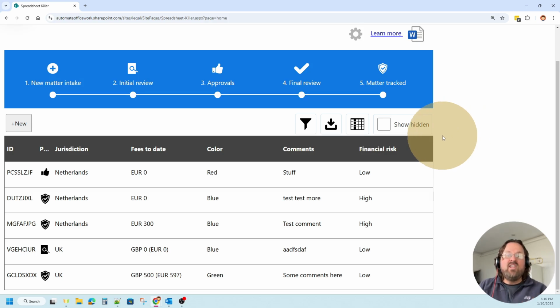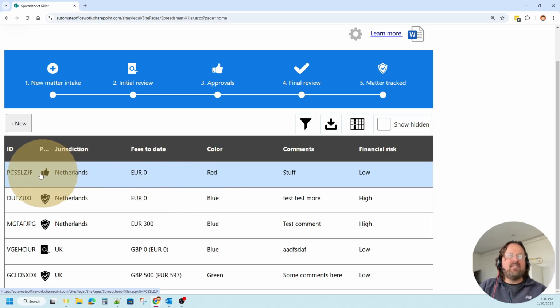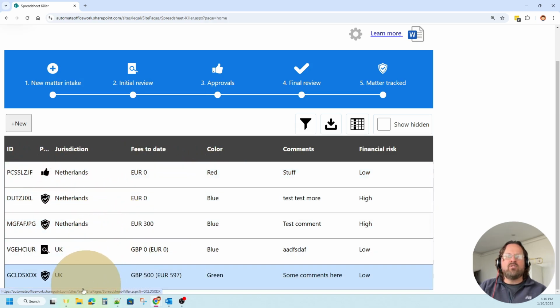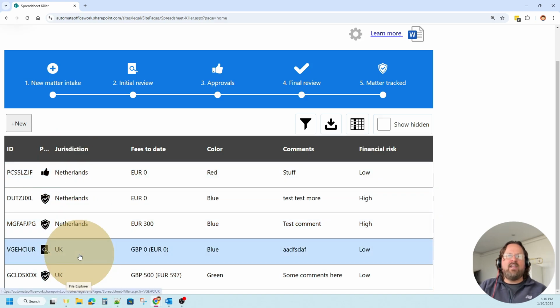So if you really want to see all of those things that were hidden, you can turn it on, you can see them, okay? I am also an admin, so I can see all the rows for all the countries. Currently, I only have the UK and the Netherlands. We have a column for the fees to date.